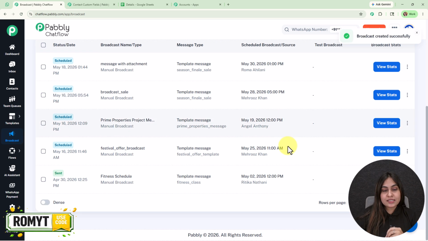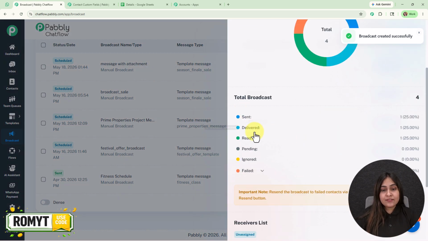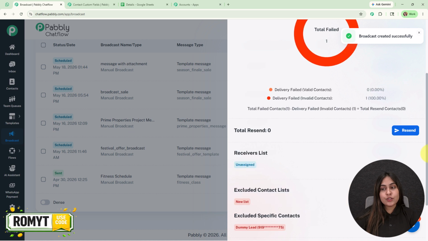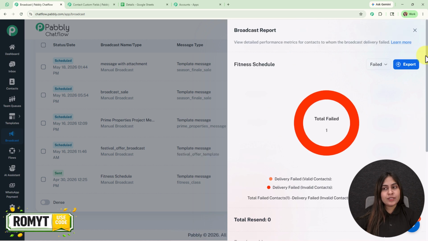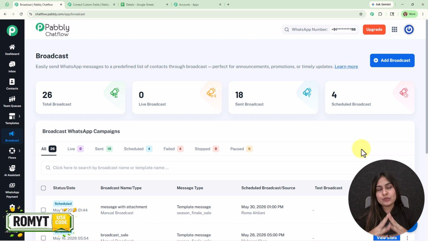Once the broadcast is sent, you can view the stats for the same, where you have the data for sent, delivered, read, pending, ignored and failed. Also, you can resend the WhatsApp message to all your valid failed contacts by selecting this resend option available over here. Alright, so these were the very simple steps to send bulk WhatsApp messages with attachments.